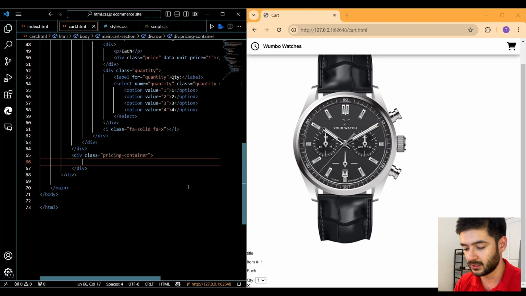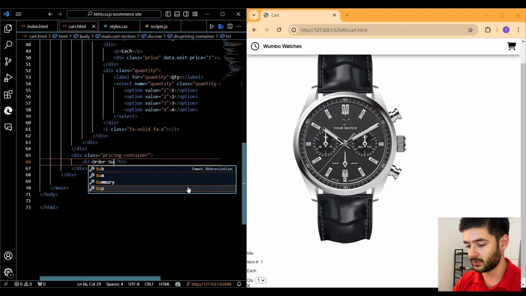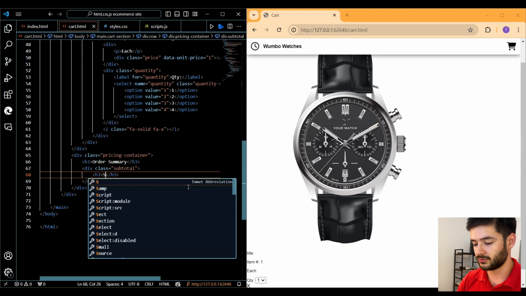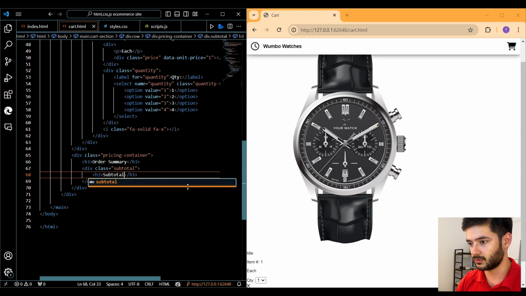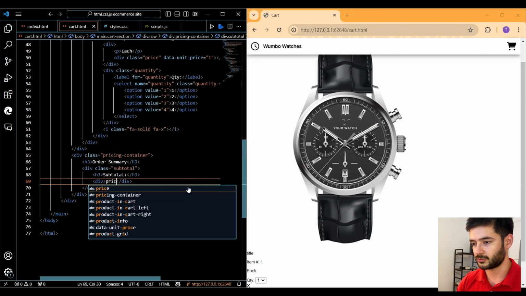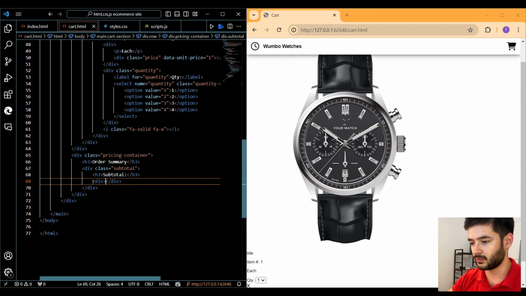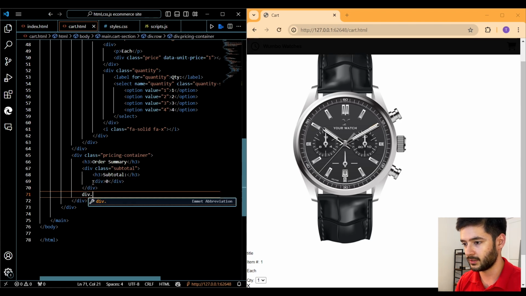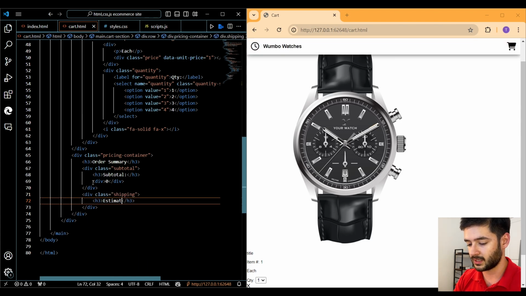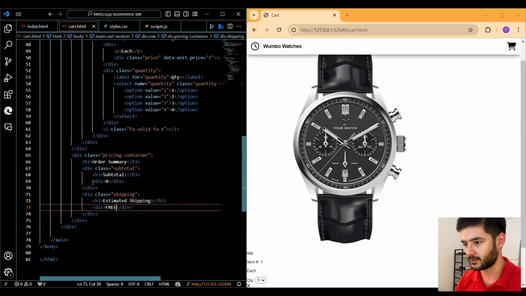Inside of our pricing container div, we're going to create an H3 element that says order summary. Create a div with a class of subtotal. Here we're going to have an H3 that says subtotal, and then we want a div that says price right here. Div, and we're simply going to put a 0 right here. Another div with the class of shipping, an H3 that says estimated shipping, and a div that says free.